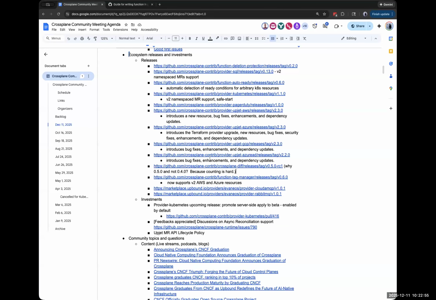Apart from that, for provider Kubernetes, we had the release 1.1.0, which also added the V2 namespace MR support and the safe start capability. And yeah, we already have an upcoming release for that.